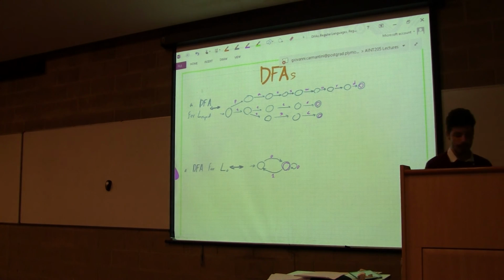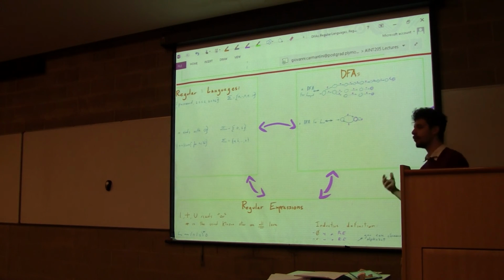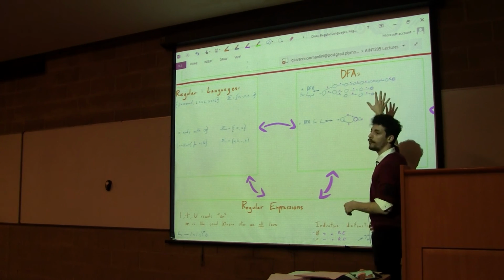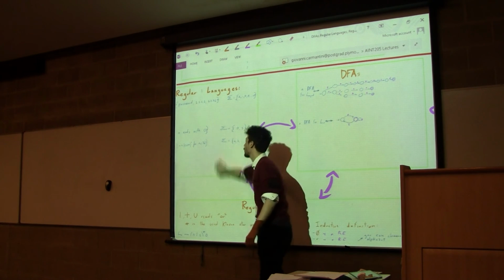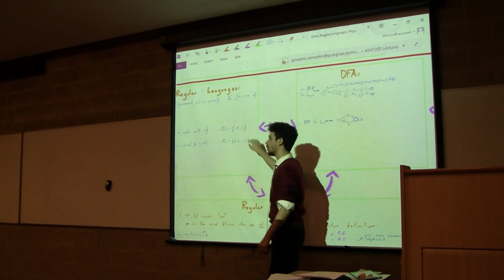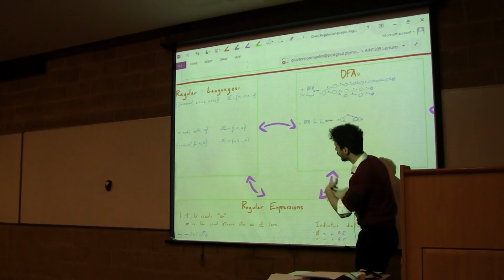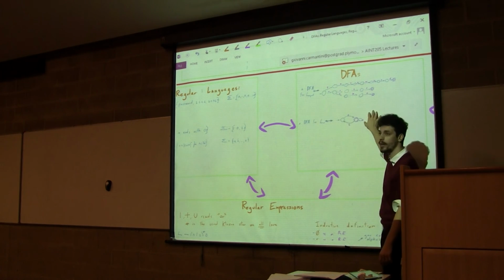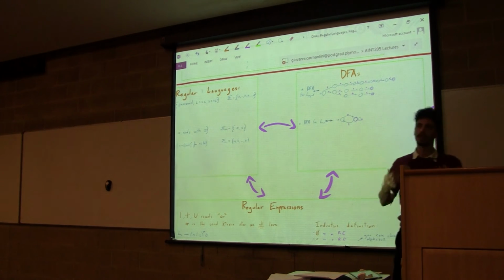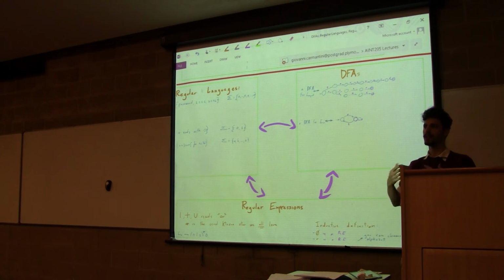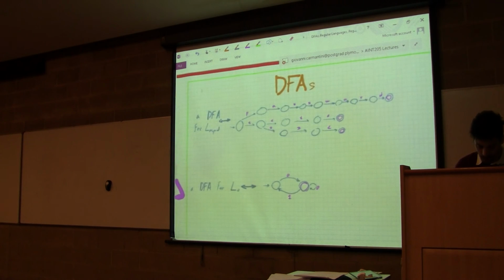Okay, so these three things are related. They're actually talking about the same object. You can transform a DFA into a regular expression and define a regular language with it, or you can take a regular expression and make it into a DFA. A DFA accepts only regular languages. They're all defining the same underlying object, the same underlying structure. Okay, so about DFAs.